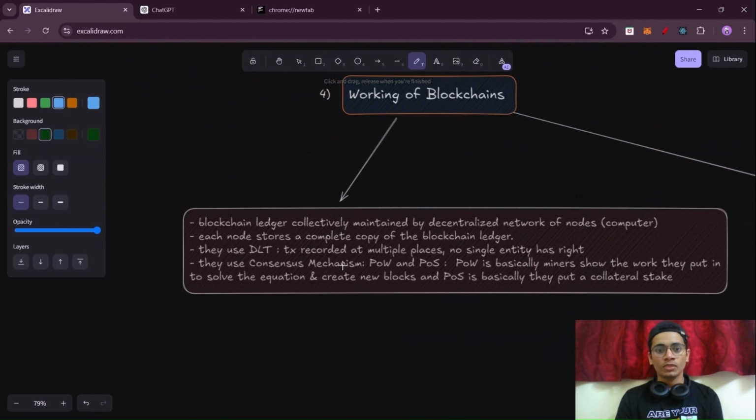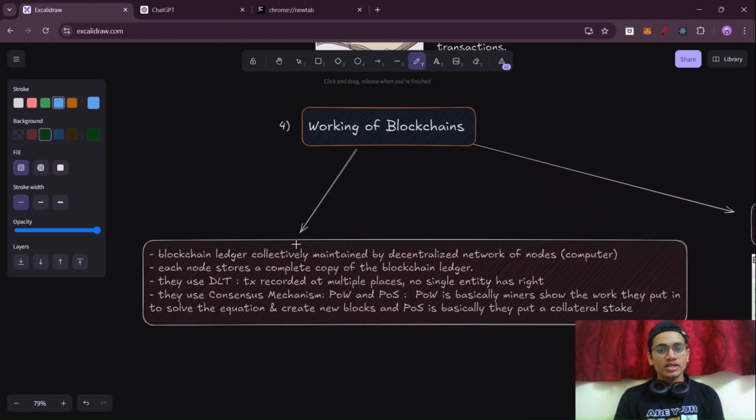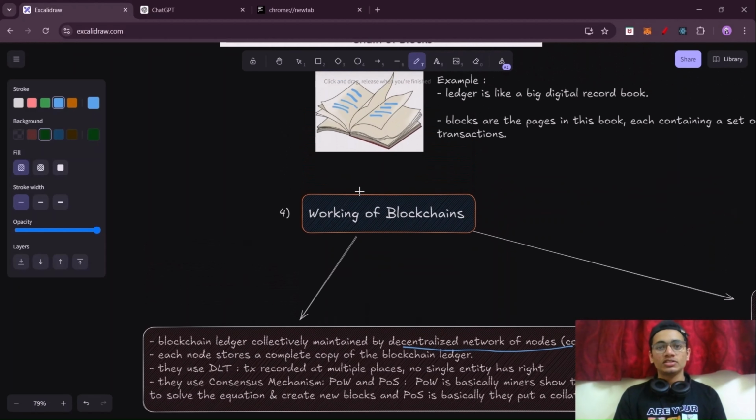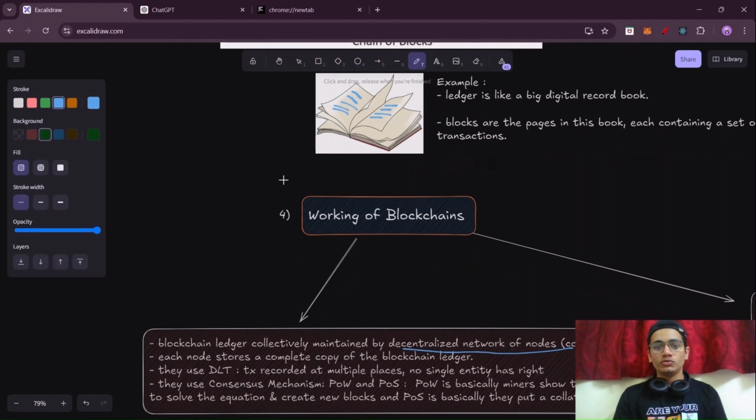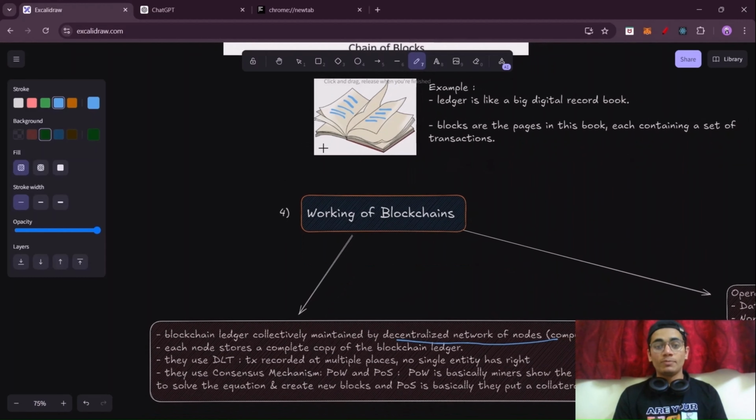So the blockchain ledger is collectively maintained by a decentralized network of nodes. If we think of this ledger where you owe your friend, and all the list of transactions you have put into this record book of your friends, your family, relatives, what happens in blockchain is this ledger record is maintained by a network of nodes.